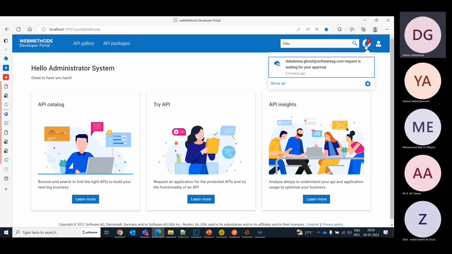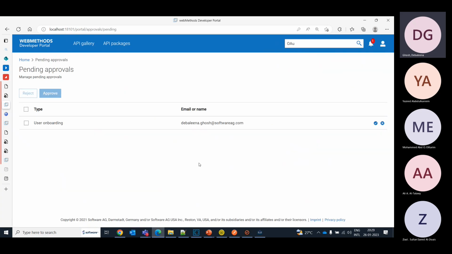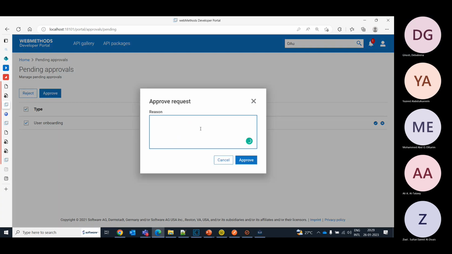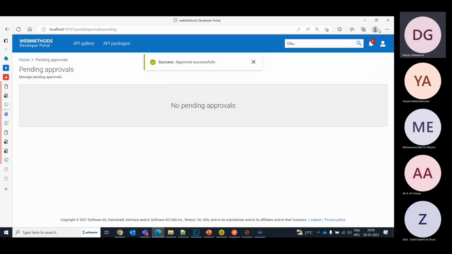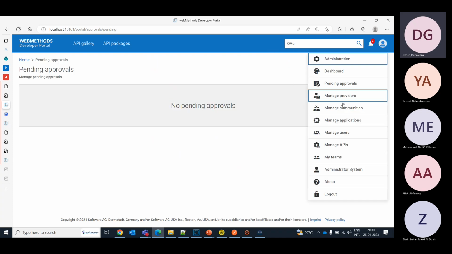So now I can see that this notification has come to my bucket saying requester is waiting for my approval. I can directly click from here, or view the pending approvals, go to the pending approval screen and see that this user onboarding is pending. So select and approve. Once selected, it will show a notification that this user has been approved.